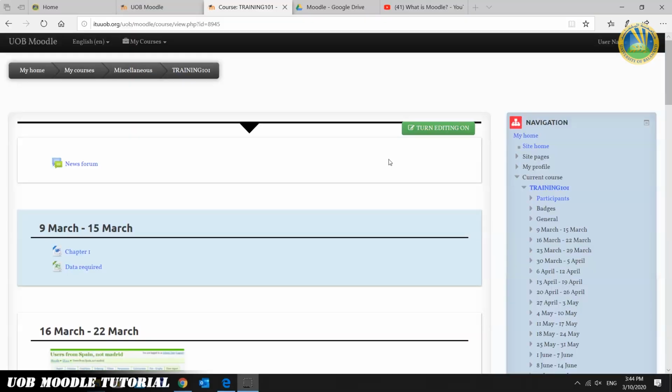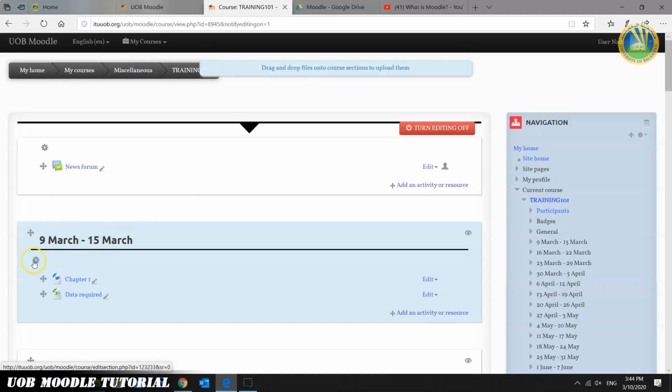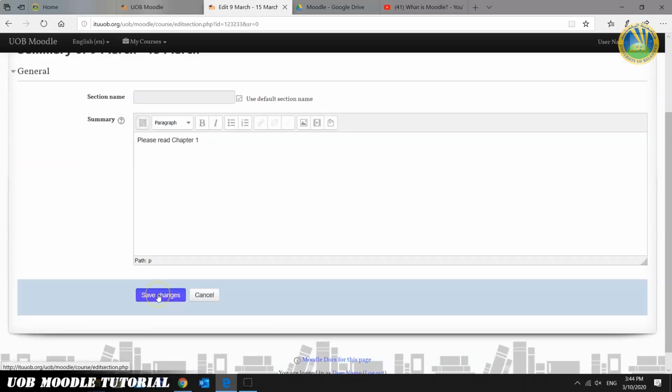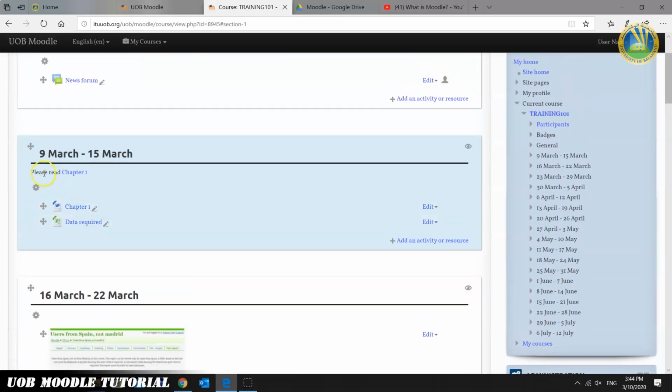You can write weekly notes for students. Turn editing on. Click on edit summary. Write your note here. Save changes. Your note will appear in this week.